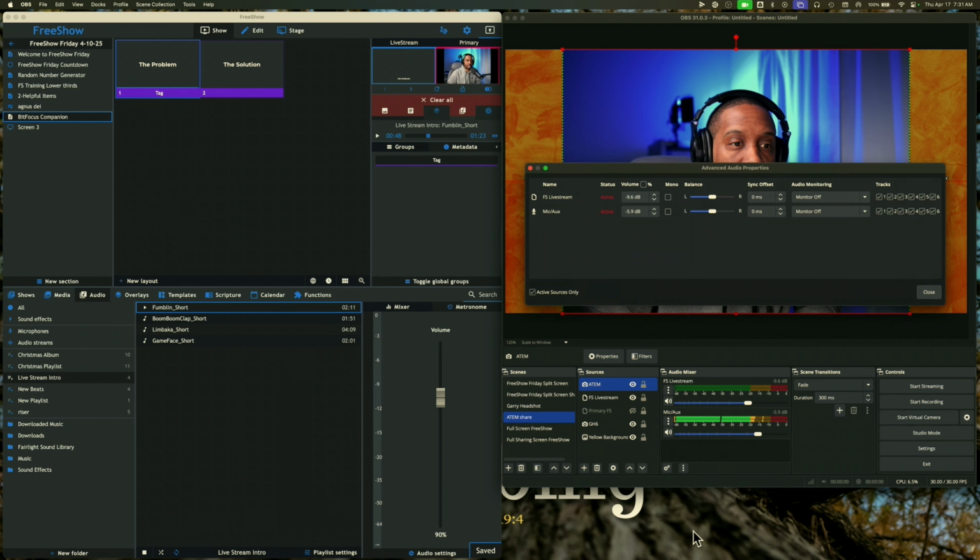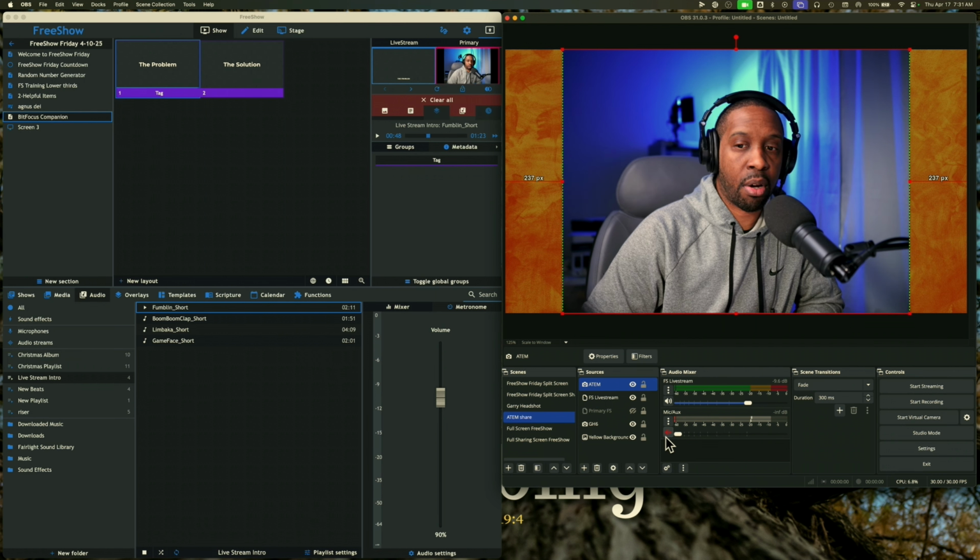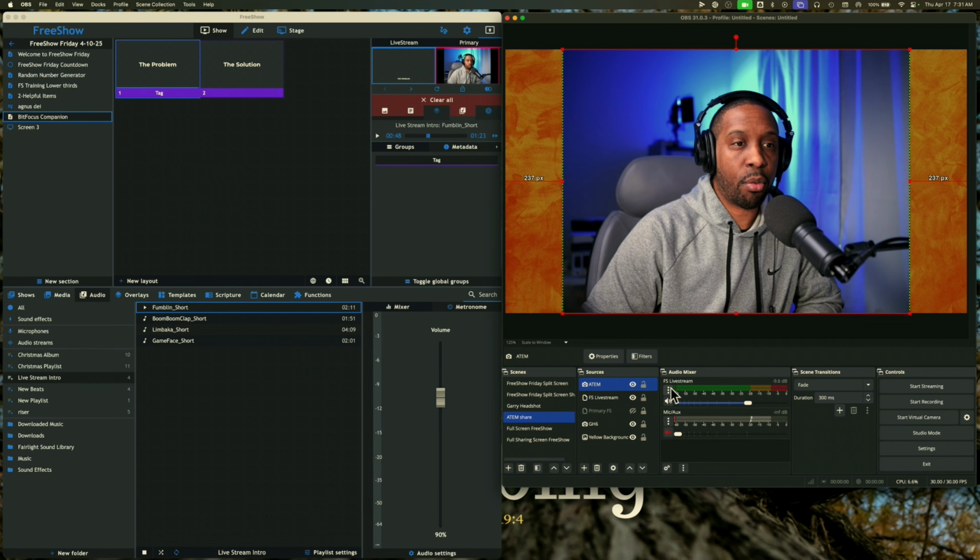I'm going to go to my advanced audio properties, and let's just disable this whole thing. So I'm going to go to mute. We'll close this, and I'm just going to click this right here, and that should mute it out. It's showing up there like that. I'm going to just slide it all the way off. So we won't see any of that audio playing, but we do want to make sure that we can hear the FreeShow audio.